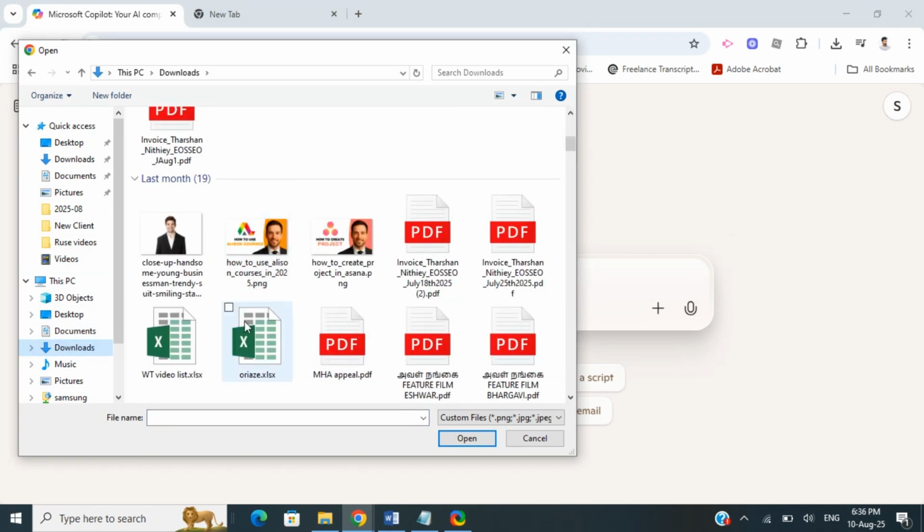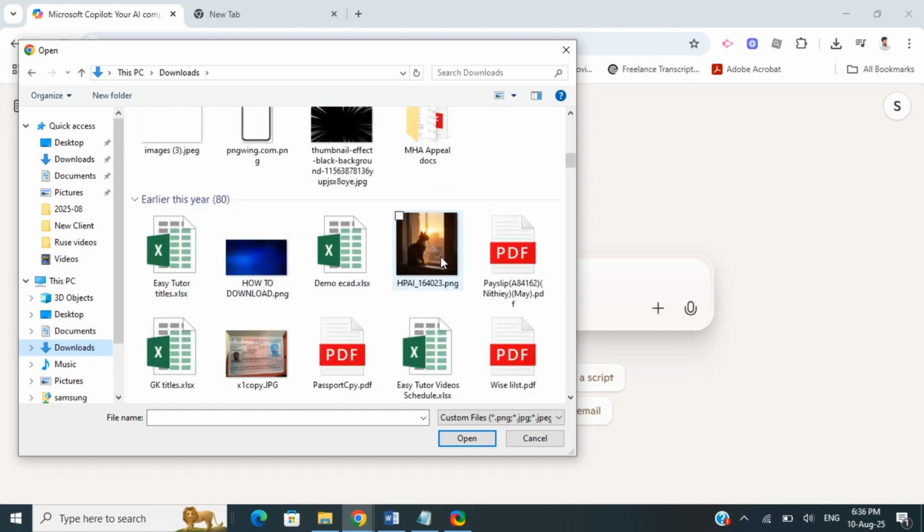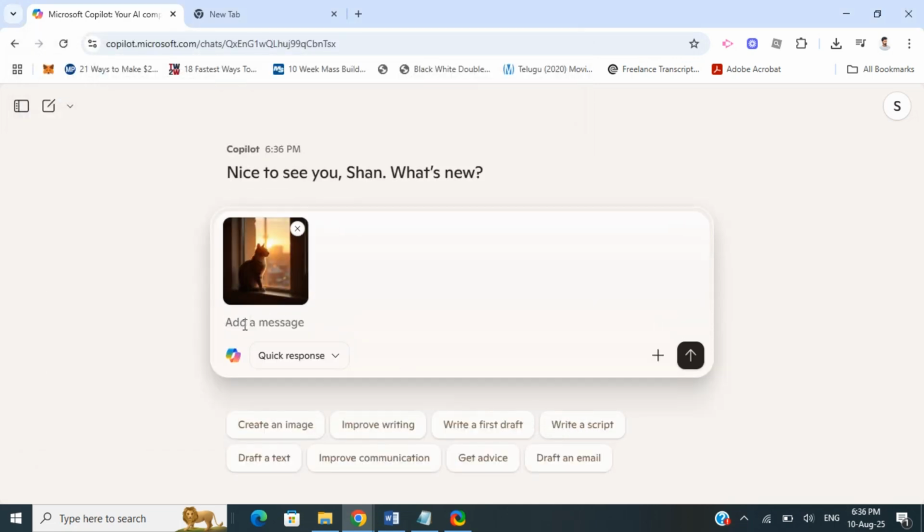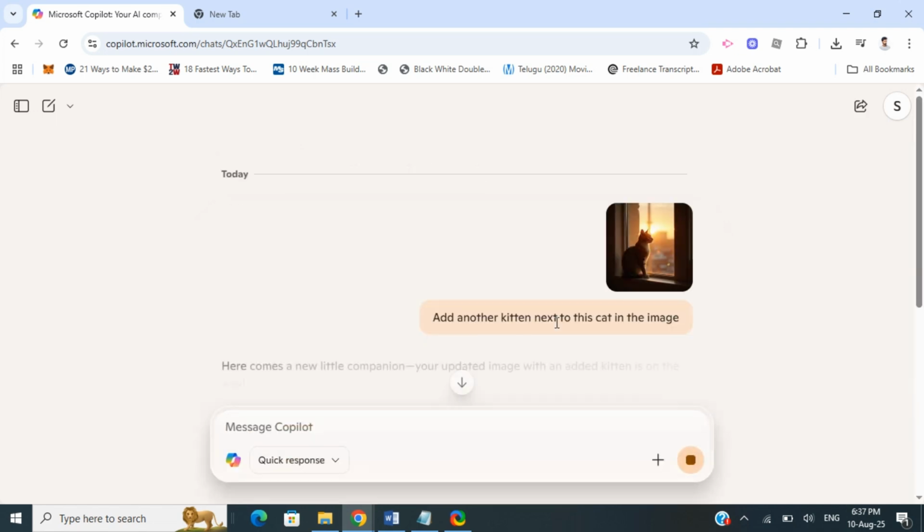Okay, so for example here I'll just use this image here, click on open. Okay, so upload the image and then type in the prompt for how you want to edit this. So for example here, add another kitten next to this cat in the image. Just give proper, clear prompts on how you want to edit this, and then hit the send option, and this will now edit the photo for you based on your prompt.